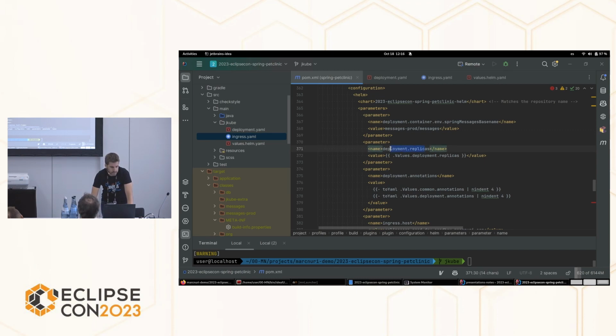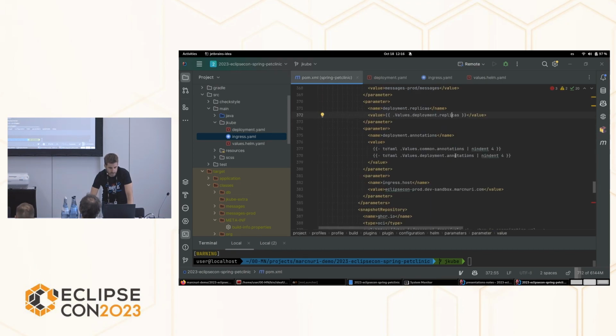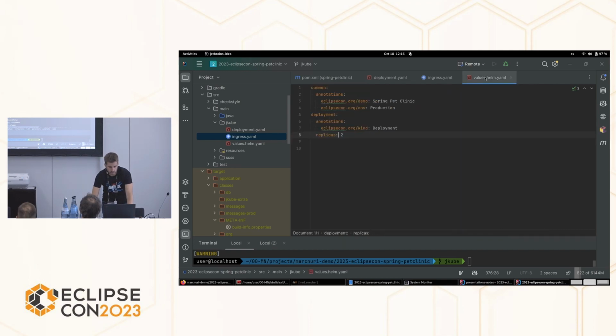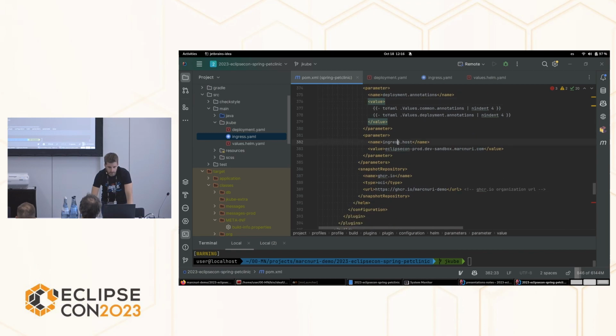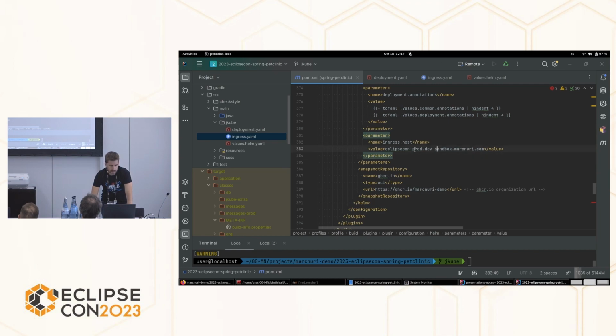For deployment replicas, instead, I'm going to use a Helm expression because I want to showcase the features of JKube. So in this case, it will be using deployment.replicas, which are part of this other fragment. Or I can even use an even more complicated Helm expression. So for the annotations, I want to merge the values provided here and here. And for the host, just like with the replicas or with the base name, I'm going to provide this value.